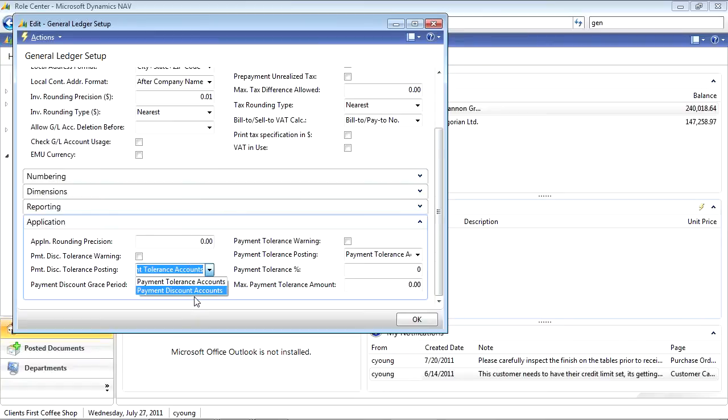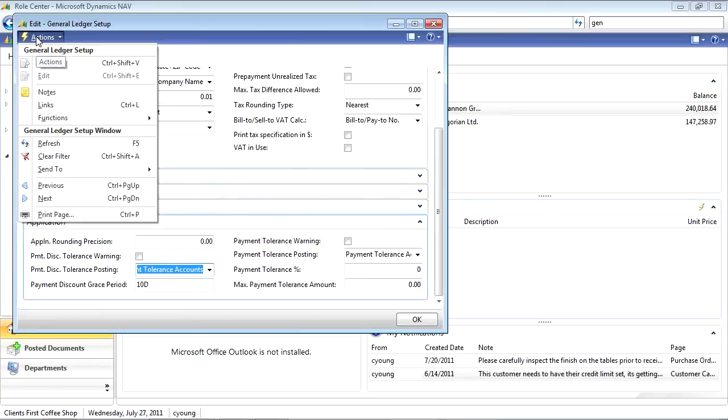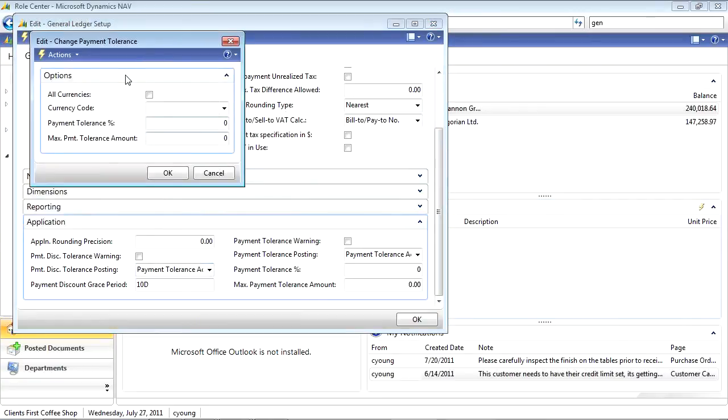And we can choose, do we want to hit the normal discount account on the GL for those discounts that are granted, or would we prefer to use separate accounts to indicate that it was a tolerance posting, not the normal discount? We also have an option to establish a payment tolerance. The payment tolerance is if an invoice is short paid within a specific dollar amount, and there is a function to change that tolerance globally. Changing the tolerance globally allows us to put in what is the maximum tolerance.